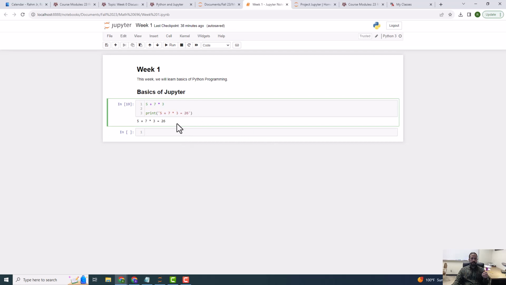So instead of doing the computation and then writing out what it is, let's try to find a way to have Python do the computation and then take that number and put it in this string down here. A string is just a sequence of characters, like 5 plus 7 times 3 equals 26. It's the 5, then the space, then the plus, then the space, then the 7, then the space, then the asterisk, then the space, then the 3, then the space, then the equals, then the space, then the 2, then the 6, and that's it.